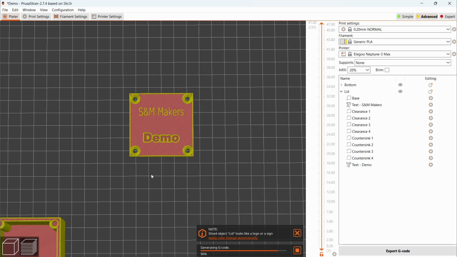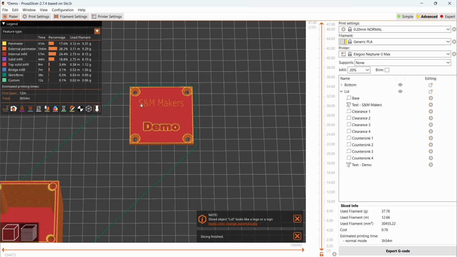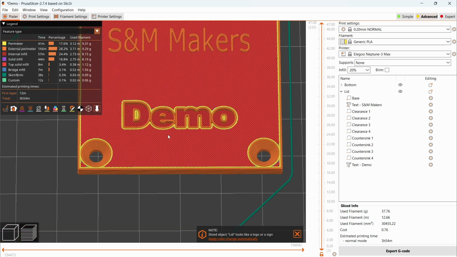Let's look at it in the preview window, and you can see that we have our raised S&M Makers text, and we have our sunken demo text. Since everything looks correct, let's save the project, and we can move on to the next step.